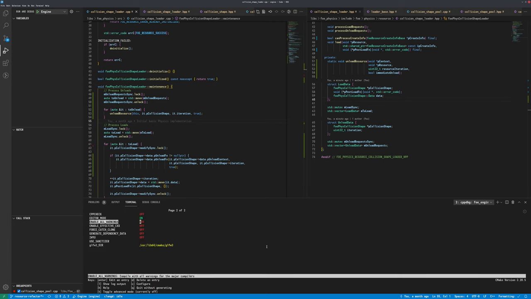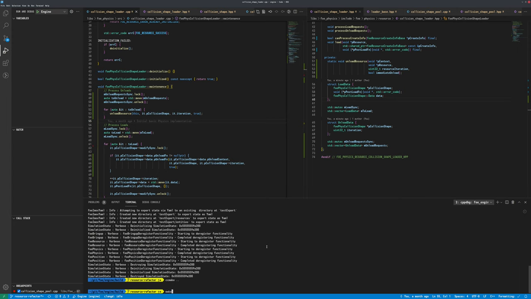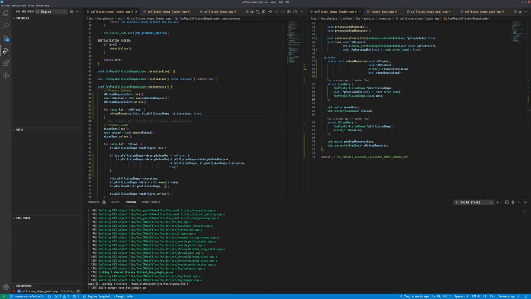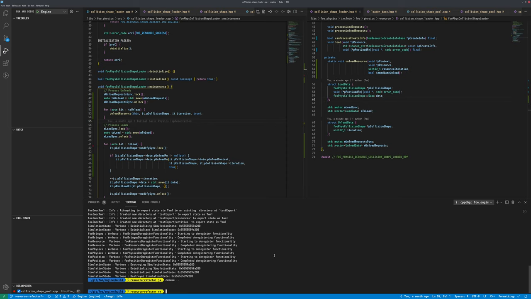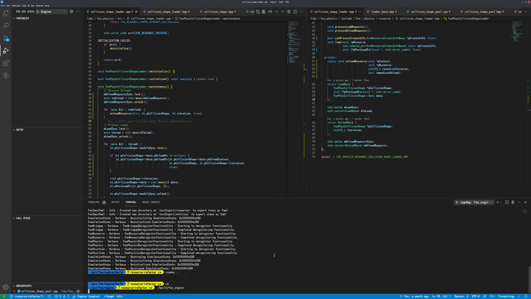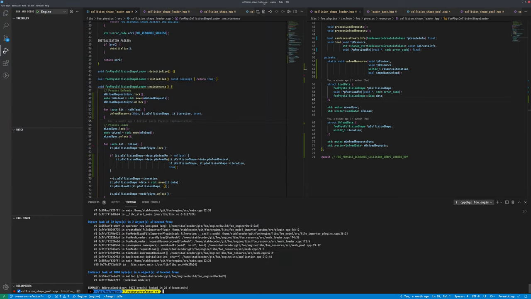Let us build with address sanitizer. Let's see what I've probably missed. So give that a little bit of time to build. Okay, and that's done. So let's build for engine. Okay, no issues yet. And what do we got? Okay, that's expected.